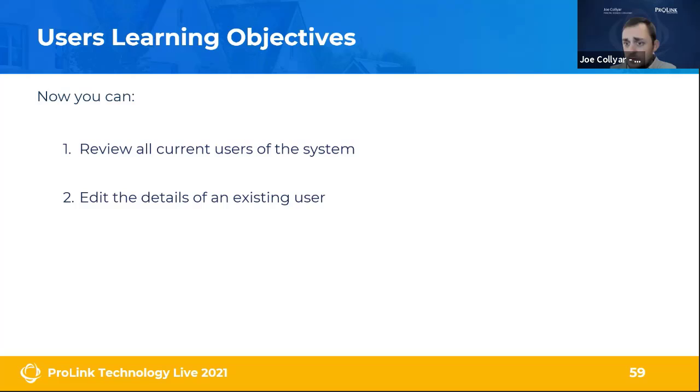Again, sorry for being super quick through those last couple sections, but hopefully after the user section, you can review all current users of the system, edit the details of an existing user. Again, to create a new one, you would click that new button. Similar pattern through most of the admin functionality. If you've ever made a change or aren't quite sure what you're doing, the cancel button is your friend. That means no matter what you've done on that page, it'll just kind of say, hey, we'll go back to the way things were.